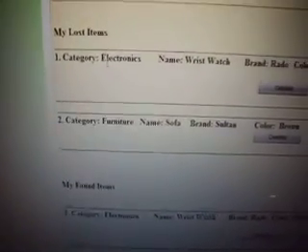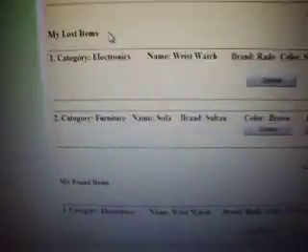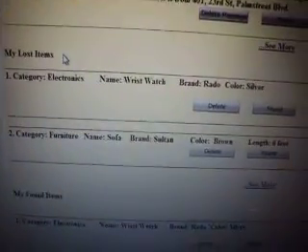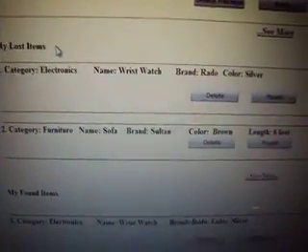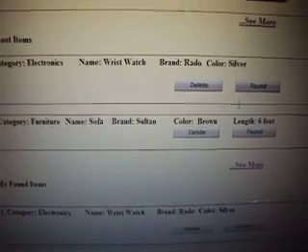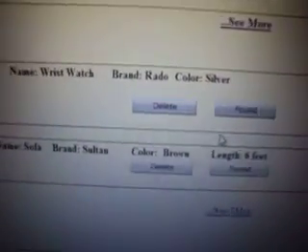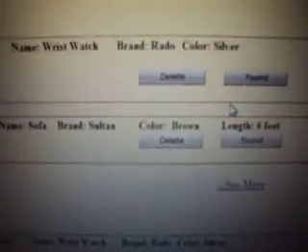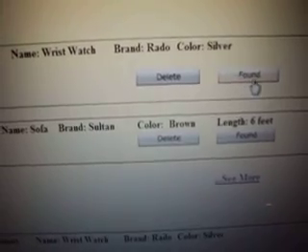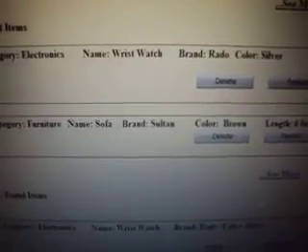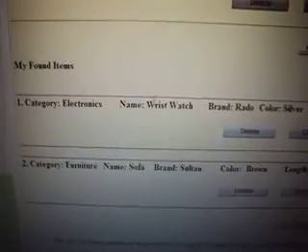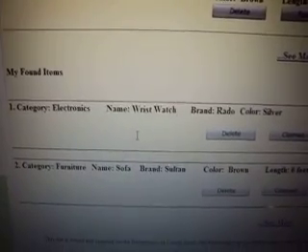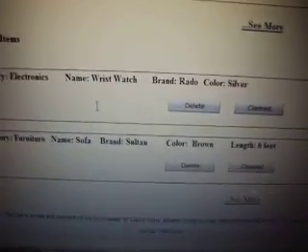The other section is my lost items. Well, this section includes all the lost item reports that you posted into the system, and it has the buttons delete and found below it. So suppose you had posted for a lost item into the system and you found it later, you could go ahead and click on the found button and it would remove that from your watch list. Similarly, you have my found items, which contains the items that you posted into the system that you have found.